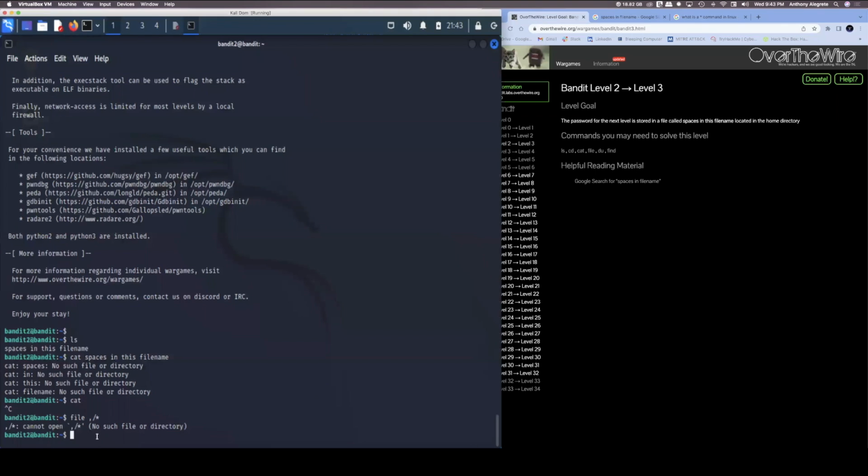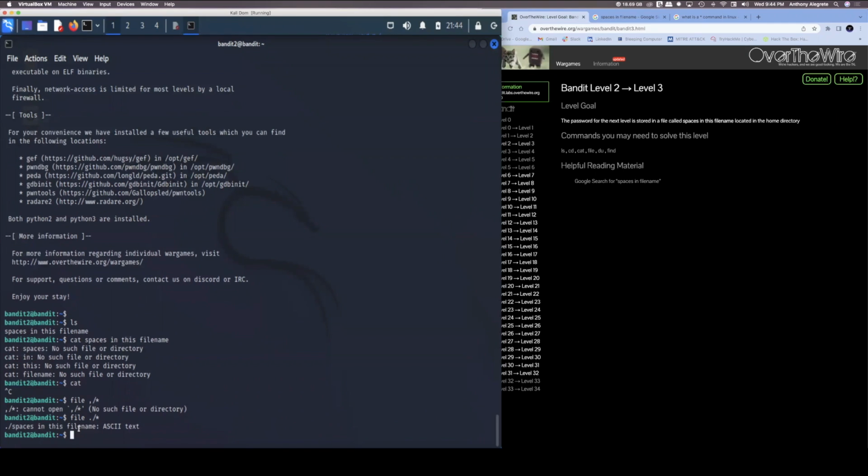Oops, my bad, y'all. I made a mistake. I didn't mean to put the comma there. I meant to put a ./ and the asterisk is the wildcard, so it's going to scan all the files. Boom. Spaces in this file name is ASCII text. That means it's human-readable text. Now we can actually read it.